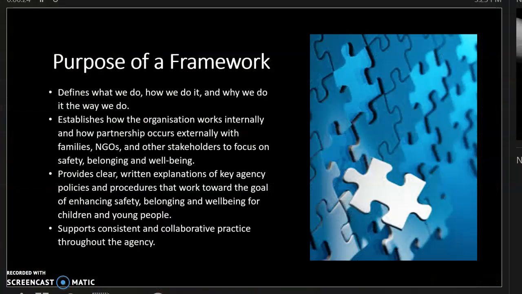I'm just going to talk you through the practice framework that's used by child safety in Queensland a little bit now, and why, and that might be important to know. So the purpose of the framework is to really understand how child safety works, or how people do what they do in child safety. It allows us to understand how they work internally together, with each other, with stakeholders, with families, and it should also provide some consistency there.